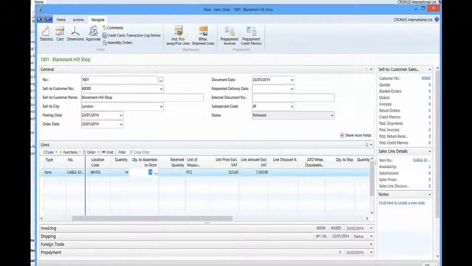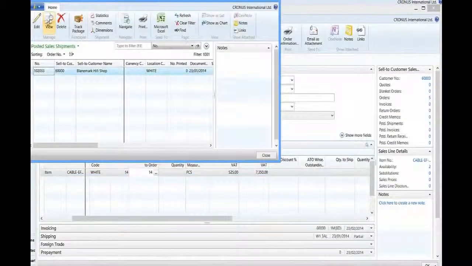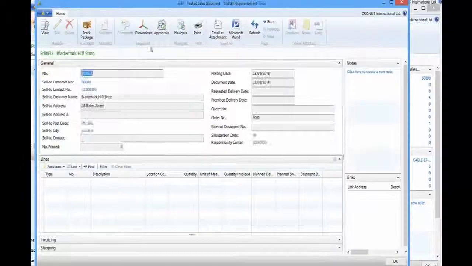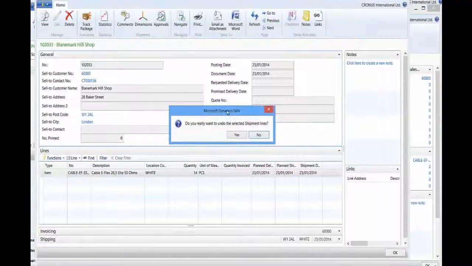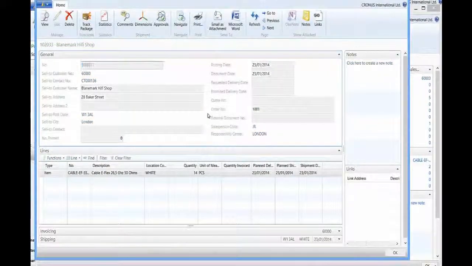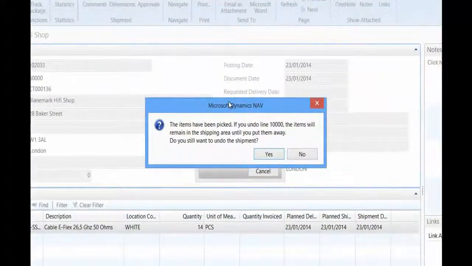We can then go to the posted shipments, just like a normal sales order. This works the same way as a normal sales order, so we have the undo shipment feature. If we click yes here, it will reverse out the sales shipment and also the related assembly output and consumptions. And what the message here tells is that the items will be placed back in the bins from where they've been consumed, in this case the dedicated assembly bins, so you need to manually put them away at a later stage.